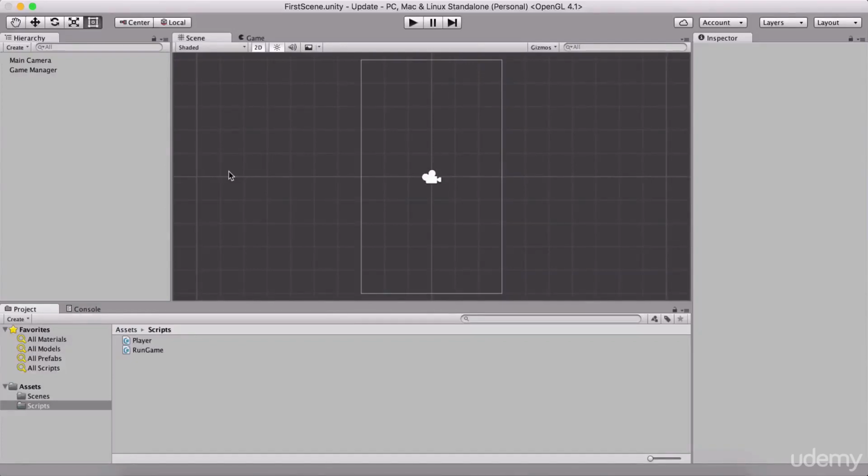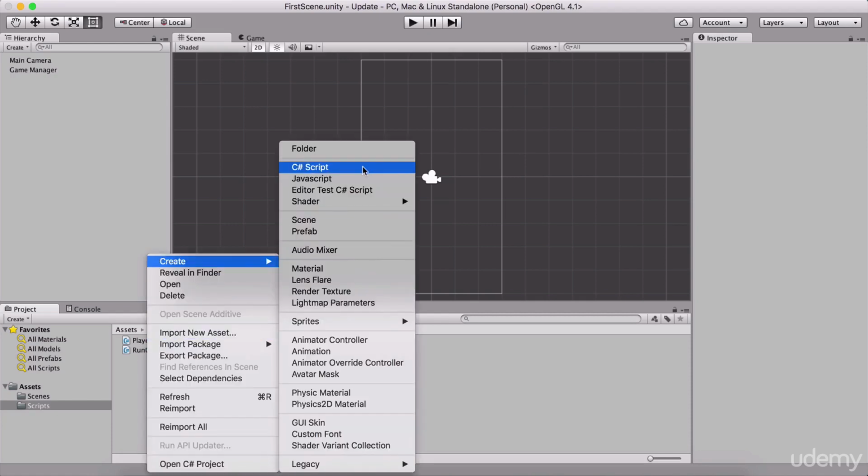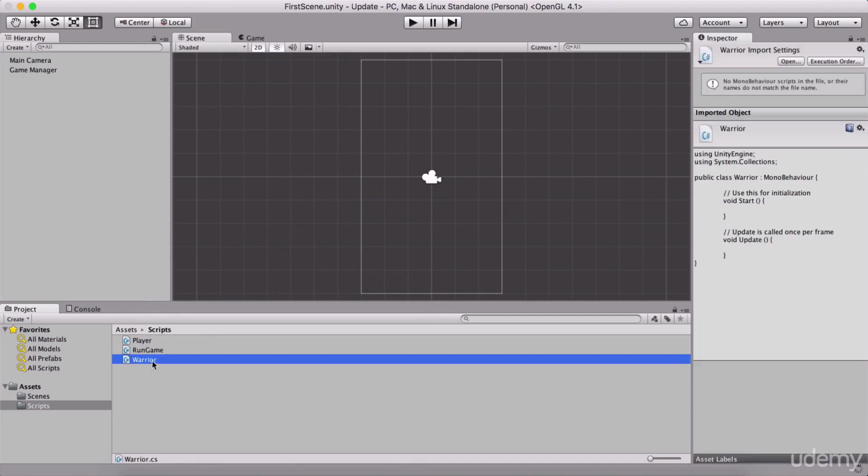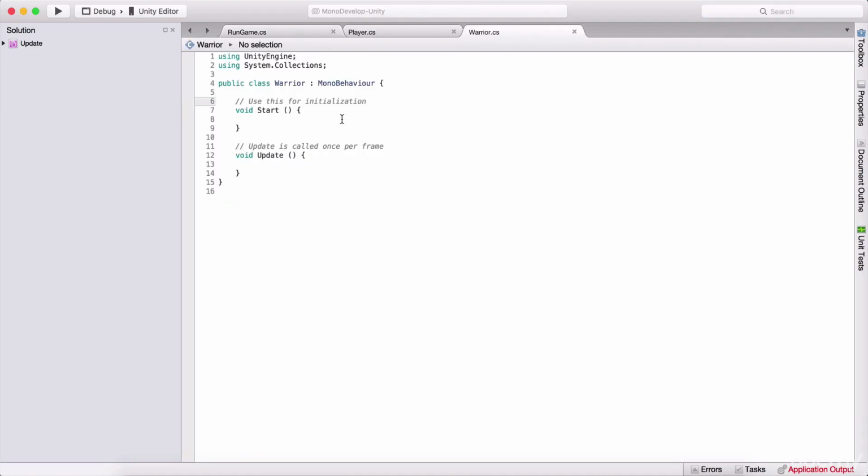In the previous video, we saw the basic concept behind classes and using them as blueprints for creating objects. So let's now take a look at inheritance and what inheritance actually means. Well, that means that one class can inherit from another class. So here we have our player class, and now I'm going to create a new C# script and name it Warrior.